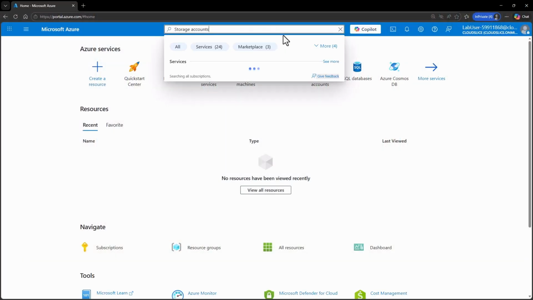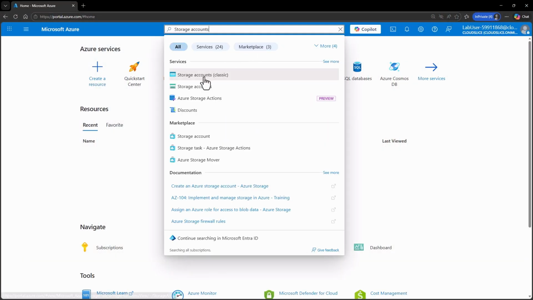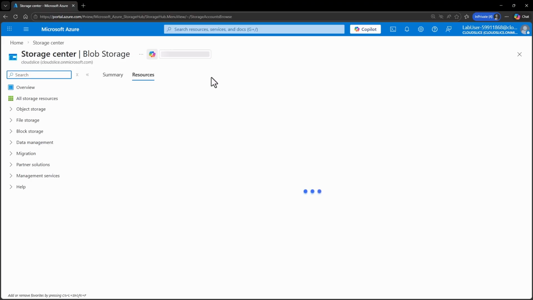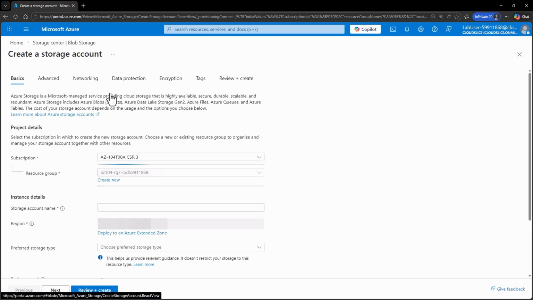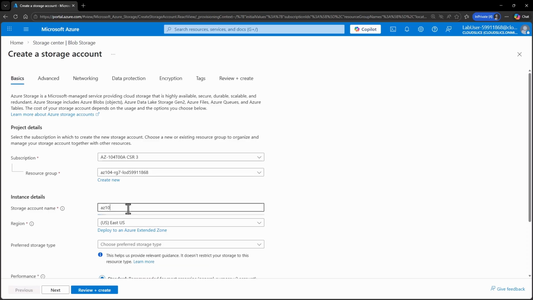What we always start with is looking for the resource. I'm doing this in the portal. We've seen other ways to do this. I'm going to find Storage Center, add a new account, and create this account.